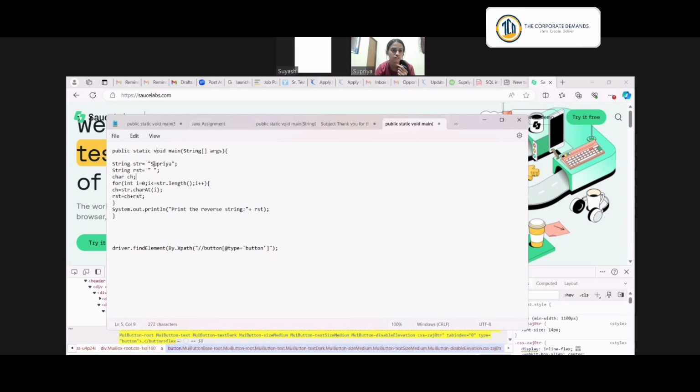It means it is a 0 index. Actually, the length of the string value is 1, 2, 3, 7. So 7 is the total length of this string, and i is 0 now. So 0 is less than the length of the string, which is 7. So this condition is true, and then it will go inside.